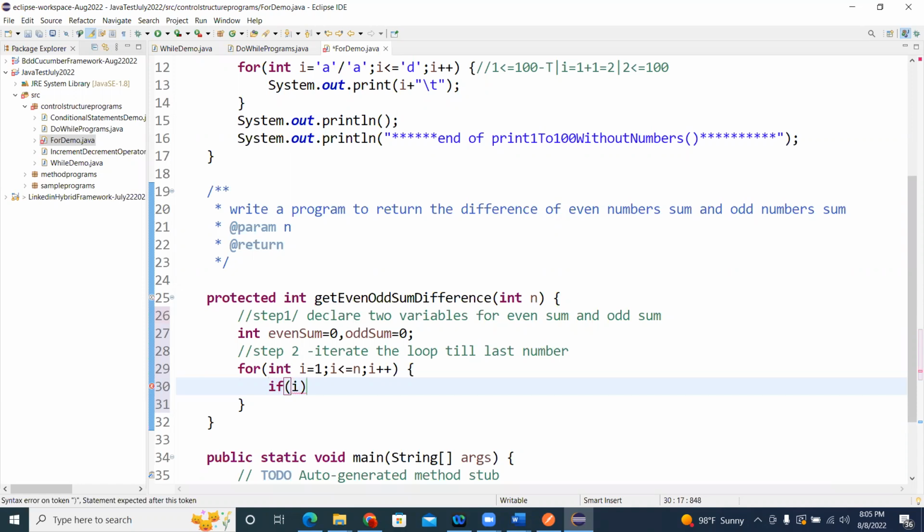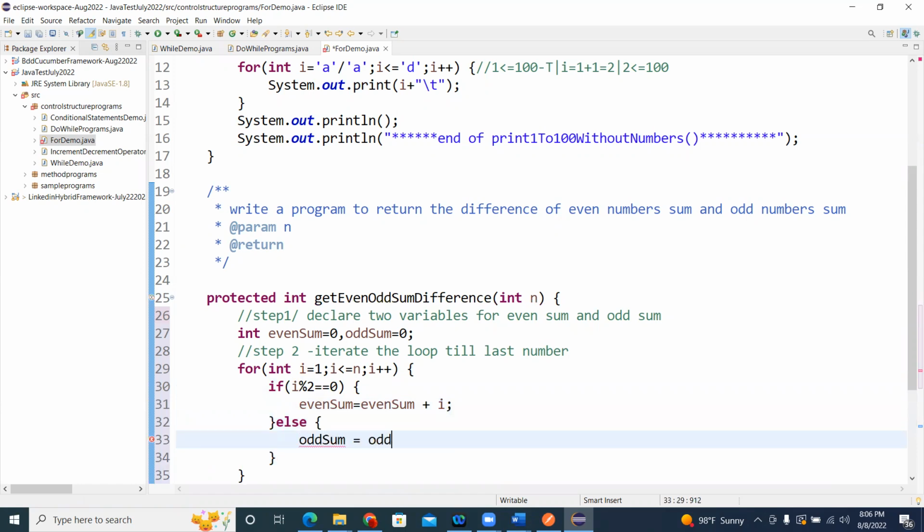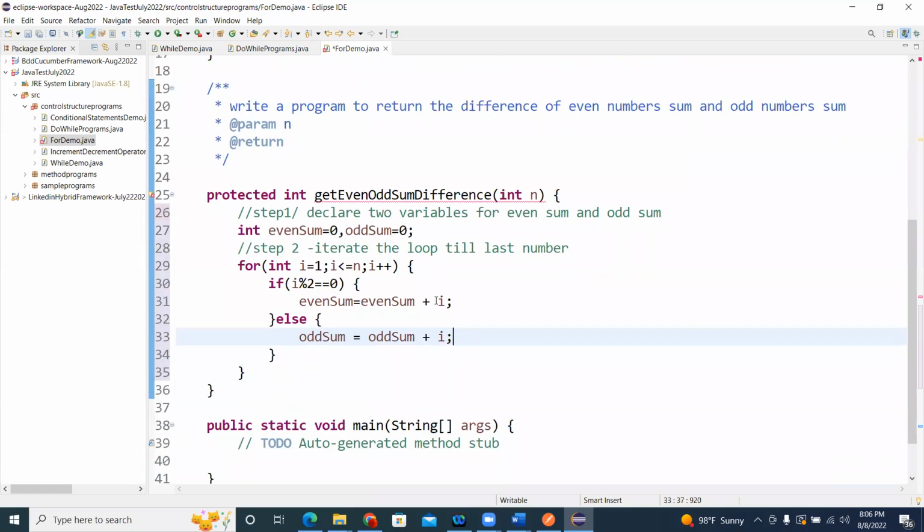So if i % 2 equal to 0, then sum them. So even sum equal to even sum plus that even number, you add to that even sum. Else, odd sum equal to odd sum plus i, the odd number you add. Here even number you add for the even sum value and odd number you add for the odd sum value.